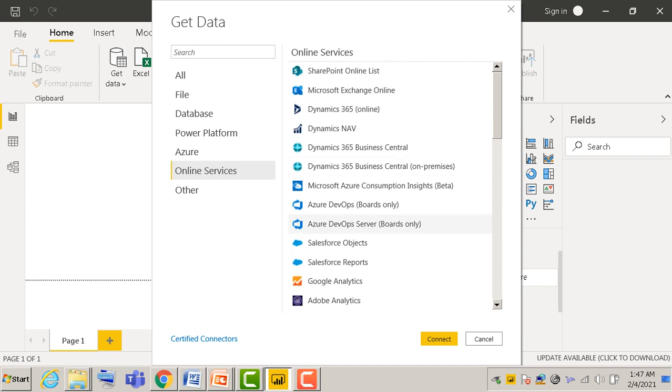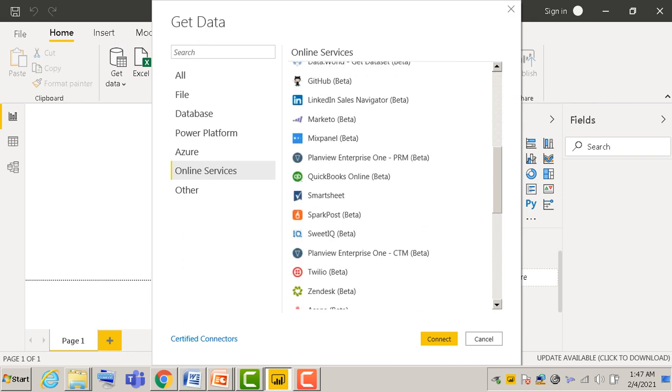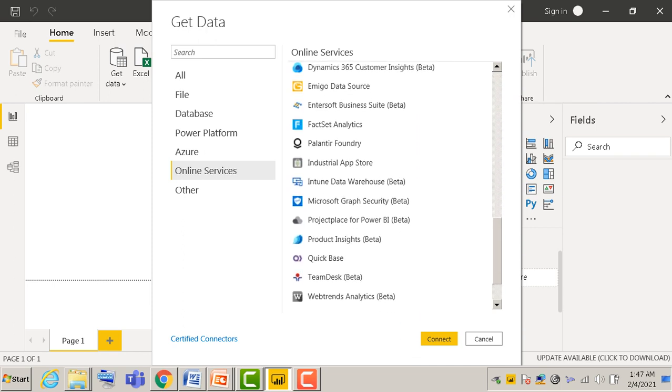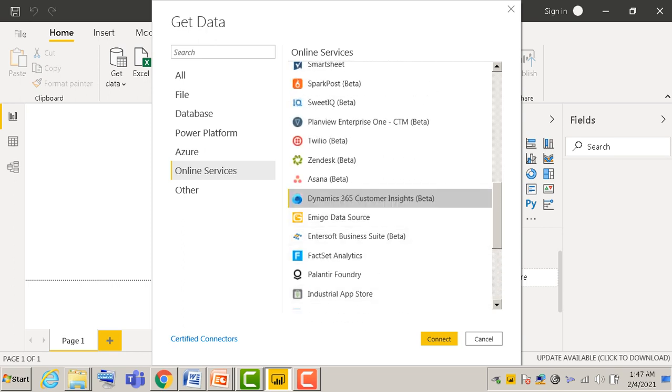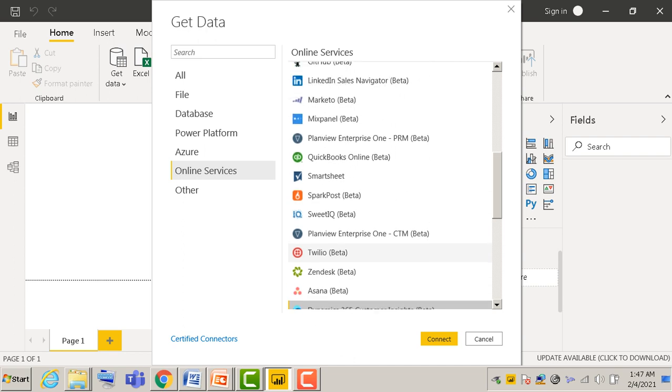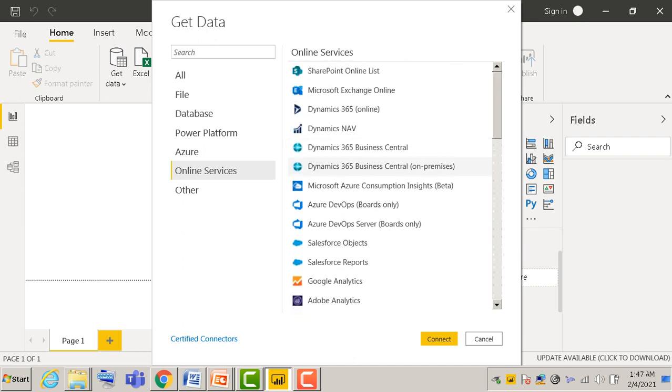So you can see even Salesforce. This is also new, and SharePoint is there. You can find Dynamics 365. So you can connect to any online websites.